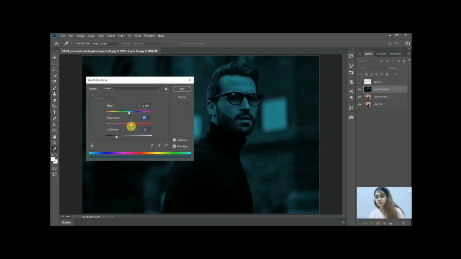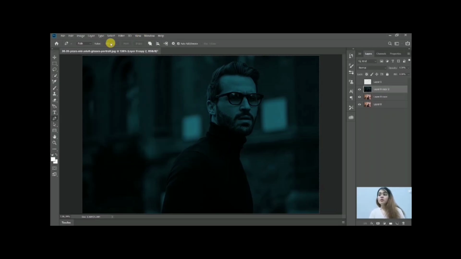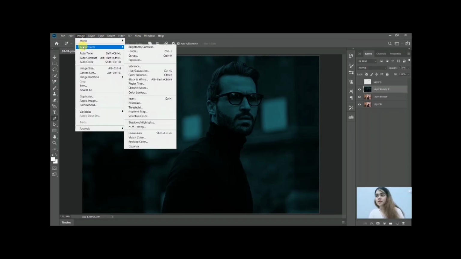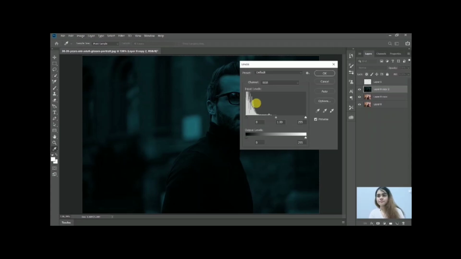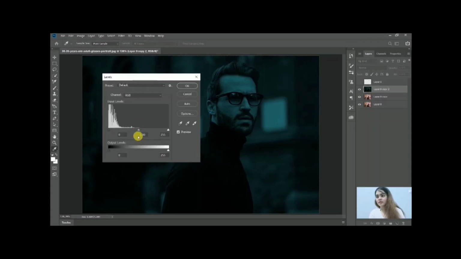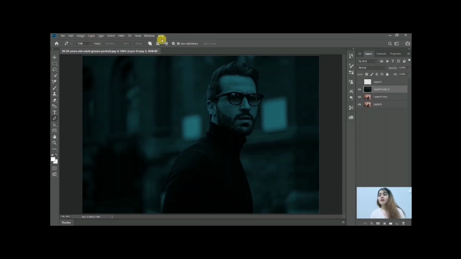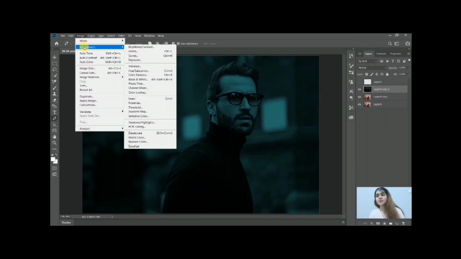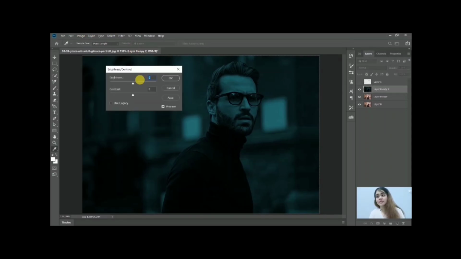Increase the saturation a bit and decrease the lightness. Press OK. Now go to Image again and then Adjustment and then Levels. And then make it a little more dark. Press OK. Again go to Image and then Adjustment and then Brightness and Contrast this time.